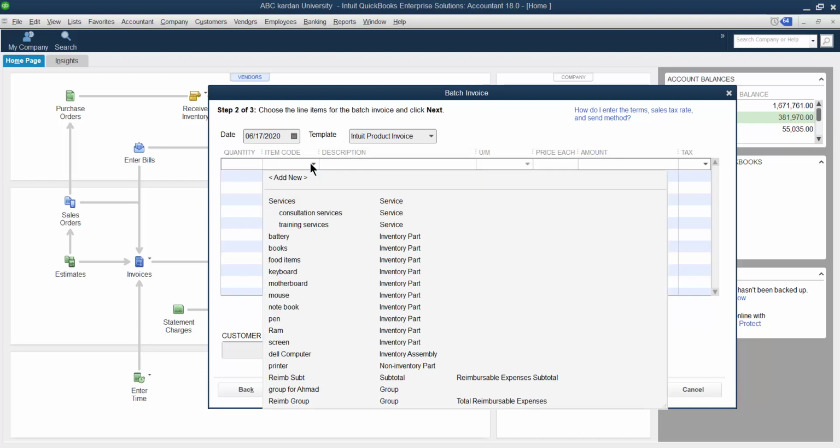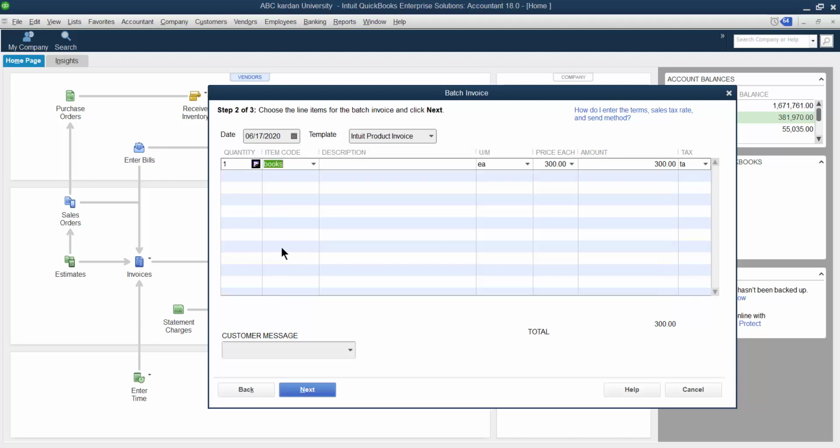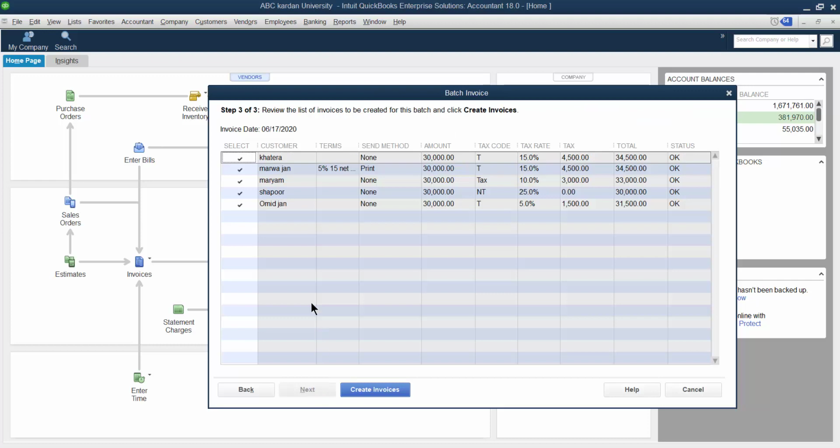What item do you want to send to these customers? For example, you want to send books, right? Let us say 100 books for each of these customers, right? Then click on the next. You click on the next for each of these people. So there is an invoice. This one, this one, this one.